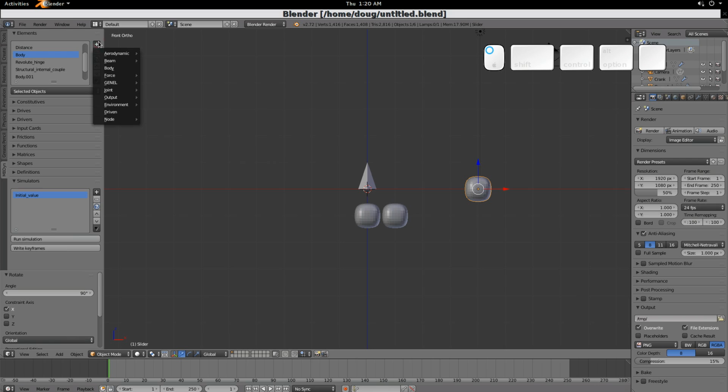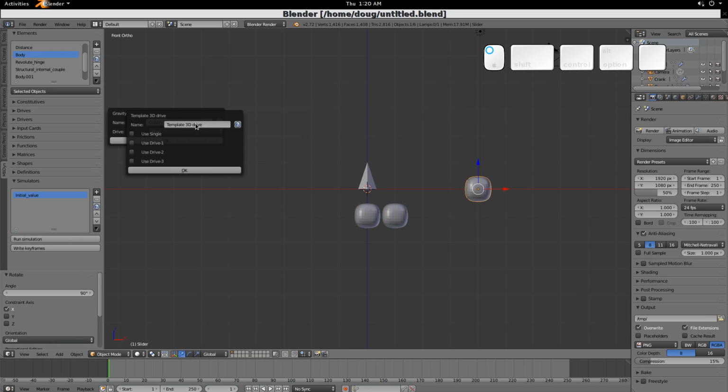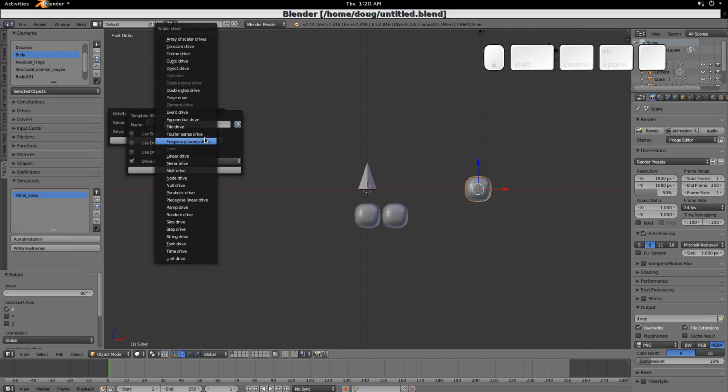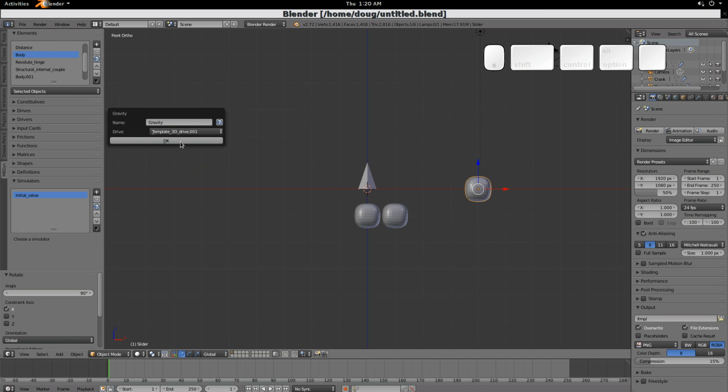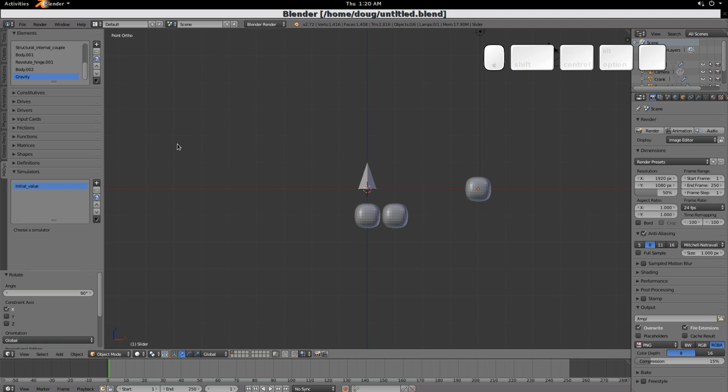So we'll add an environment gravity, right? We need a new drive for this. It'll be a template drive. And of course, what we want to do here is have it be a constant drive of a value of 9.81 meters per second per second, and there we go. So now we have gravity. I believe we should be good to go.